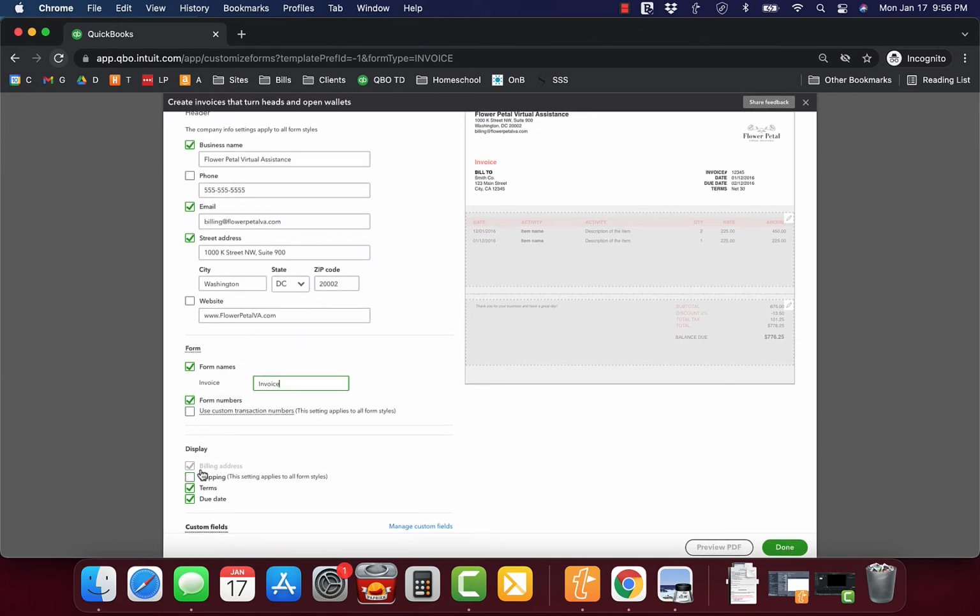Down here, the billing address is grayed out because regardless of whether you enter a street address or not, there will be something in the bill to field on every invoice. I mean, how can it be an invoice if you're not asking somebody for money?